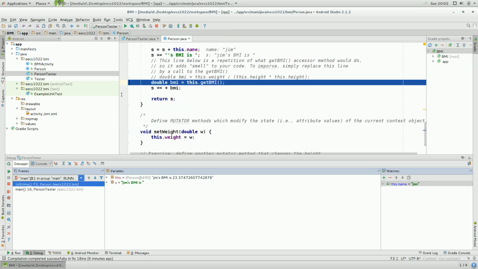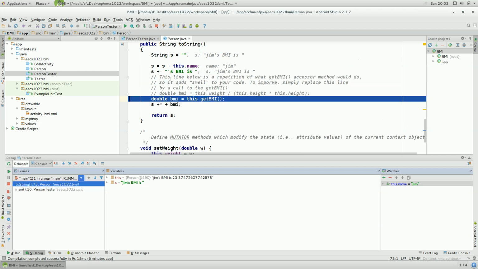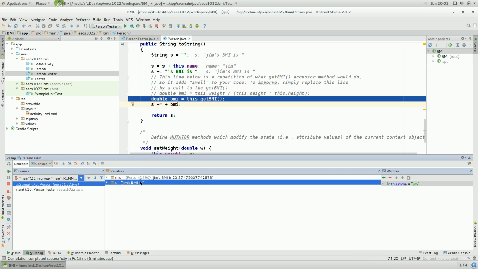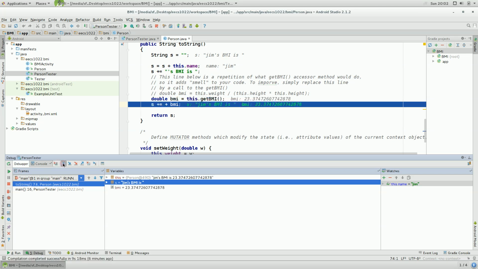Okay, so now we are back in the getBMI from the toString method, because remember the toString actually called the getBMI. Now that we get a BMI, we can accumulate this string to say Jim's BMI is that value. So now we can see that the BMI value has been computed. Let's step over. Okay, now we got Jim's BMI. Let's execute this line here.